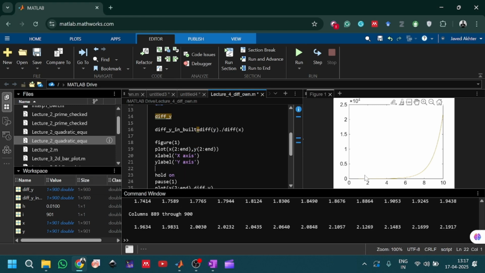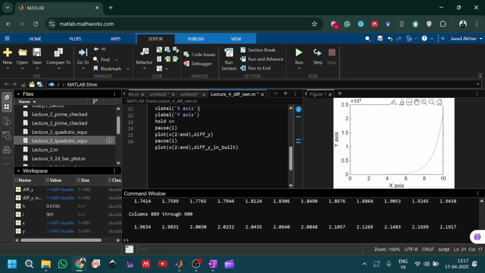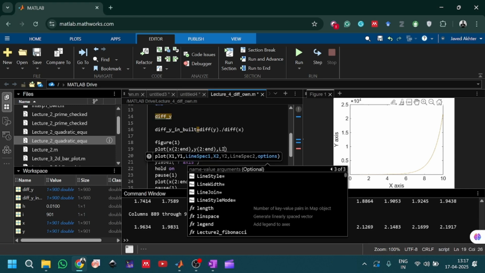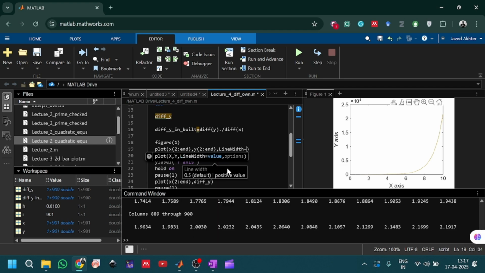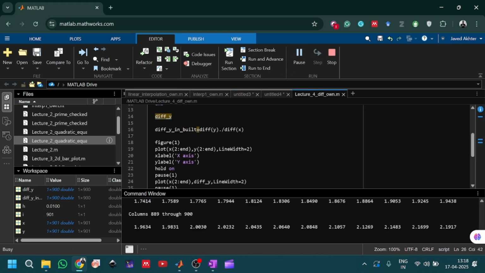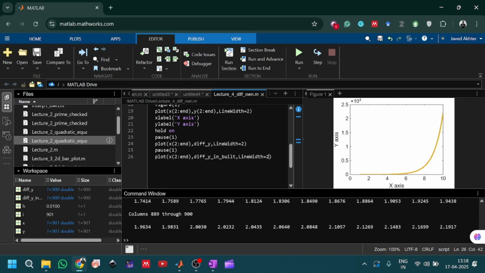So if I run it, the label will be updated now. And you can make the properties different. So for the line, you can make it bolder. You can make it 2 for each of them.